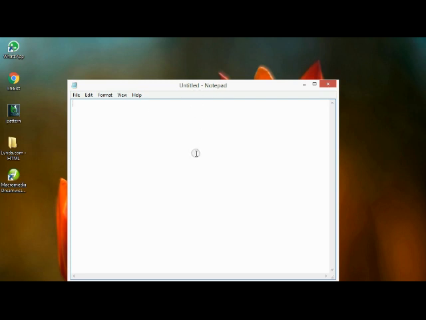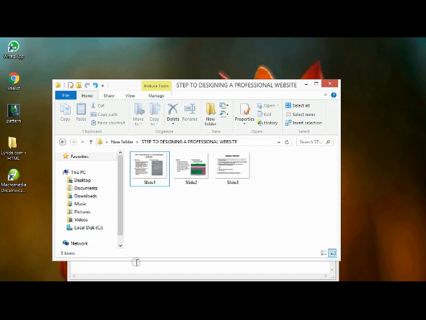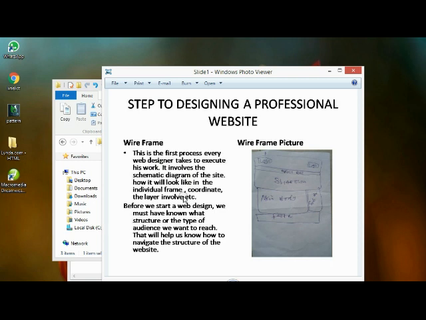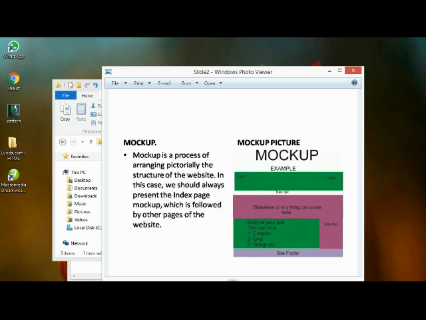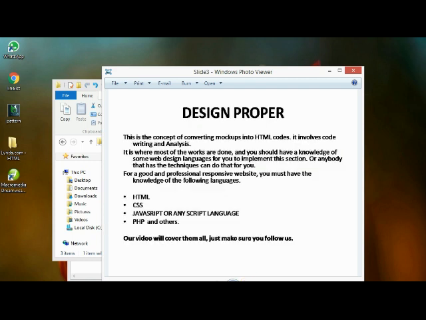Now, before we go fully into web design, there are steps one should follow to design a good website. Those steps are what I call the 3 steps of web design. Those 3 steps of web design are wireframe, markup, and design proper.